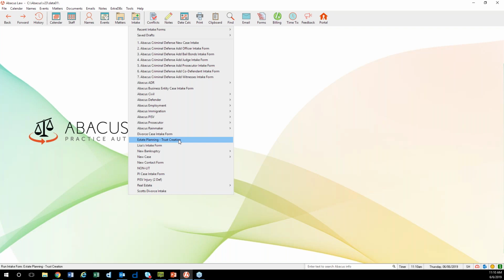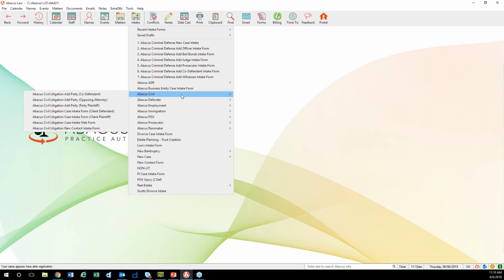Okay. So we want to really focus on intake. If you've never tried intake, take the leap, try it out on your next matter, or even create a little test matter if you'd like. So let's say I'm doing a new, what's a simple one? We'll just say it's a new civil case. Nothing too crazy. We're representing the plaintiff in this particular matter. So that's the intake form that I'm going to choose from my list.